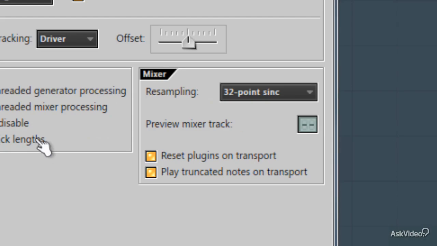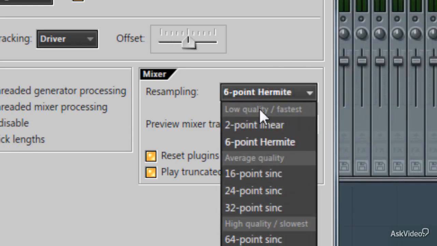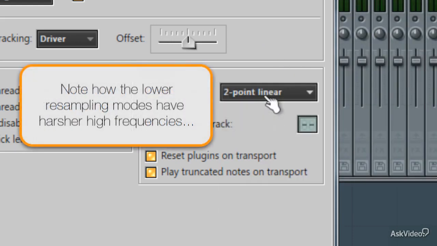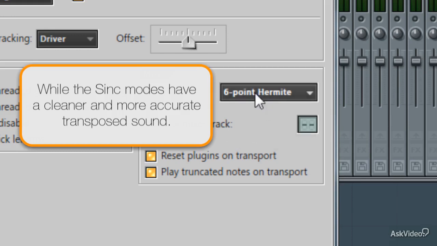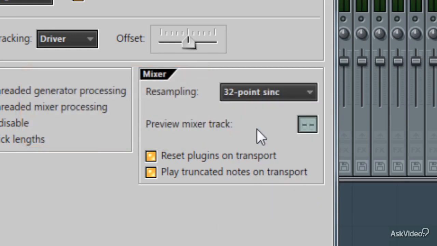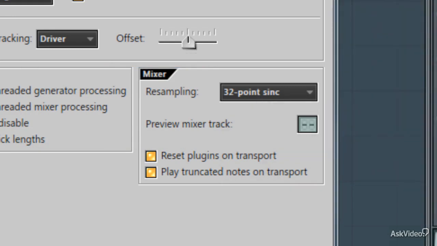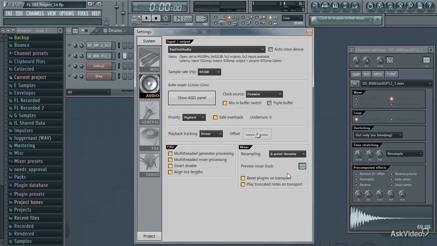Under the mixer header, the key option here is resampling. This applies only if you're transposing audio, for example, if you're playing a kick or a snare drum and pitching it up or down. The lower down on this menu you go, the more usage of your processor, in exchange for better sounding transposition. You can generally leave this at 6-point Hermite unless you have a lot of artifacts when playing back in real time.